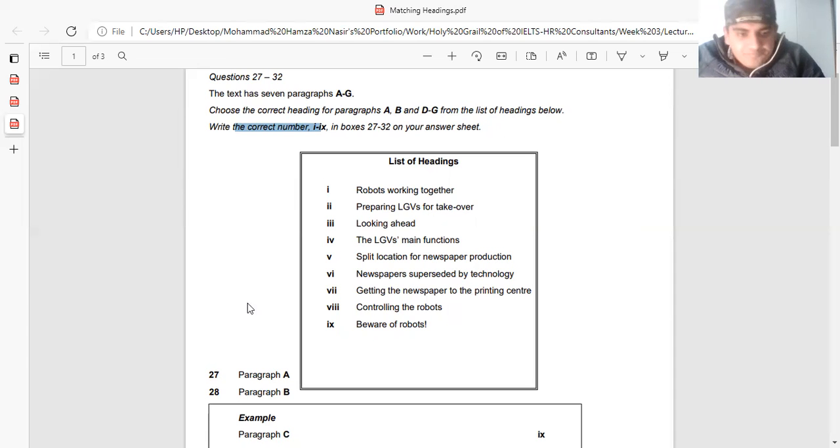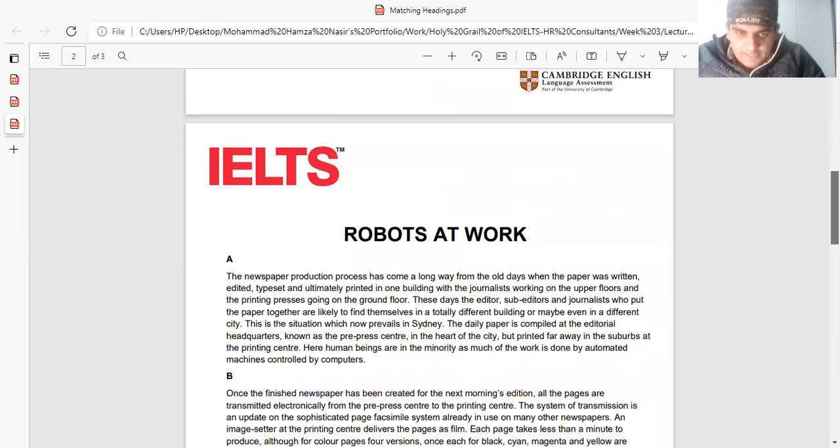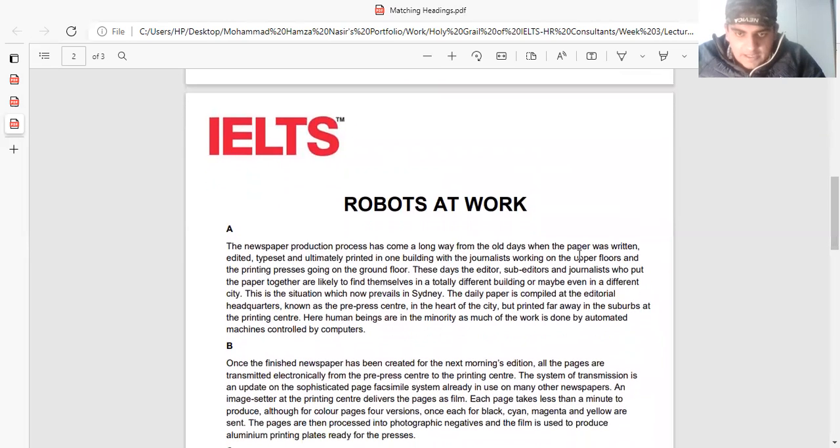So paragraph A, let's read it. The newspaper production process has come a long way from the old days when the paper was written, and all that. The daily paper is compiled at the editorial headquarters known as a pre-press in the heart of the city, but printed far away in the suburbs. So from here, the main gist that I'm getting is that two tasks of the same process are being done fundamentally in two different areas.